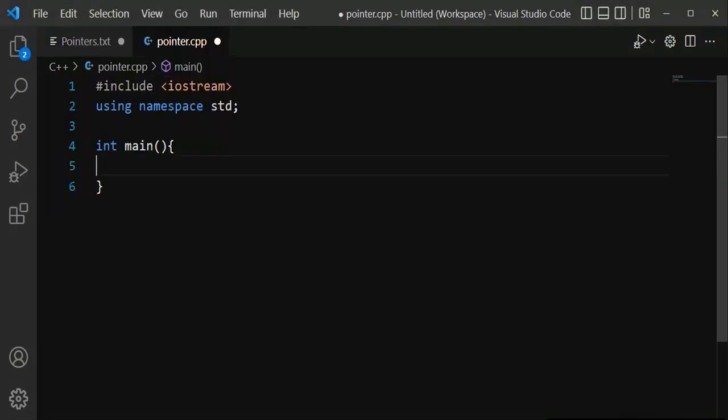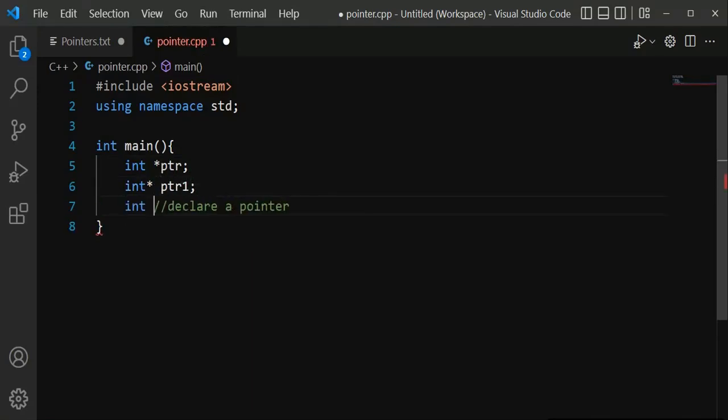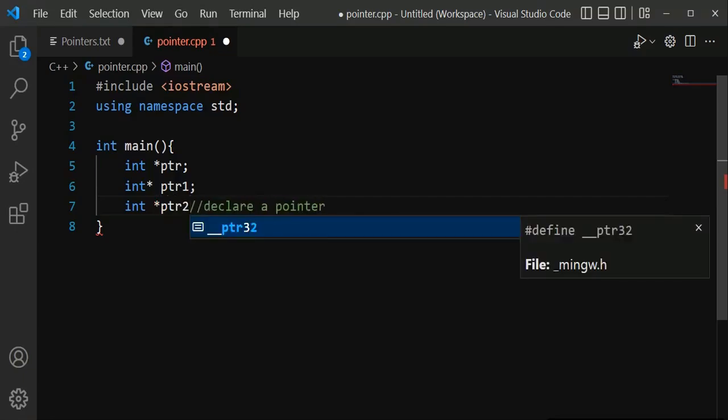All right, so here I have a pointer.cpp file with basic code already written in it. Now I am going to declare a pointer. So let us see how we do it. Int star ptr. This is how you declare a pointer. We can write here a comment, declare a pointer. Now this star can be in between the data type and the variable name. It can be near int, or it can be near ptr. All are the same. You can write it like this, like this, and like this. All are the same.